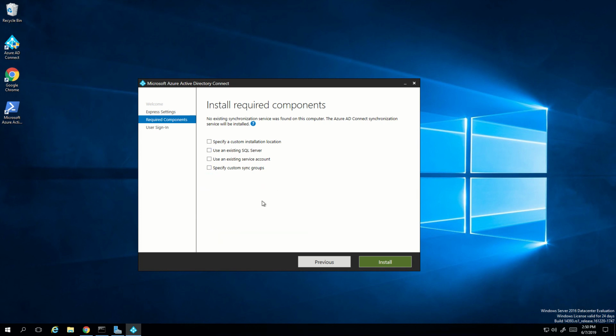I'm not going to select any of these options because our setup will be fairly simple, as we'll be learning how the installation process works. Once we move on to the advanced videos that I will be creating for AAD Connect, I'm going to discuss this option of custom sync groups. At this particular moment, I'm just going to click on next.